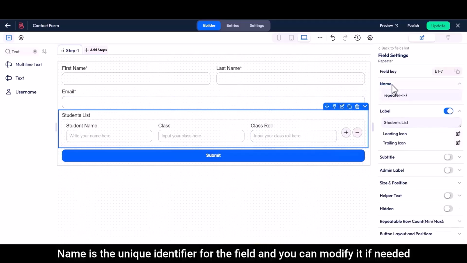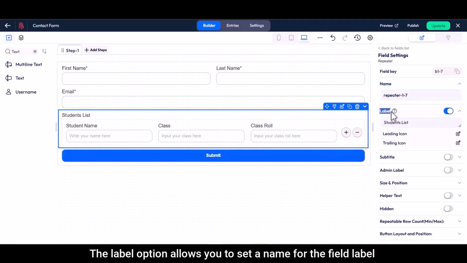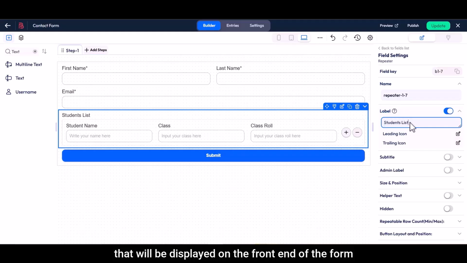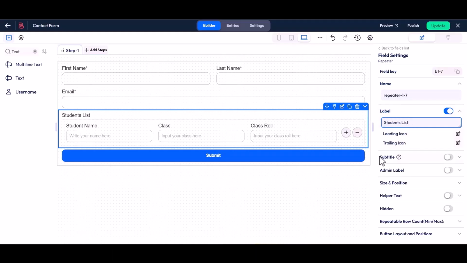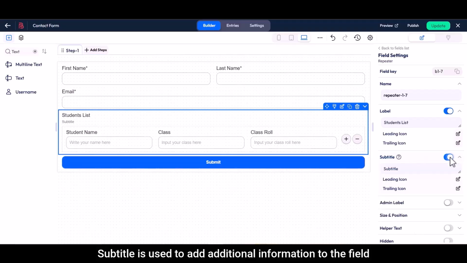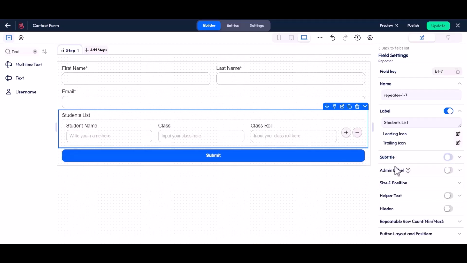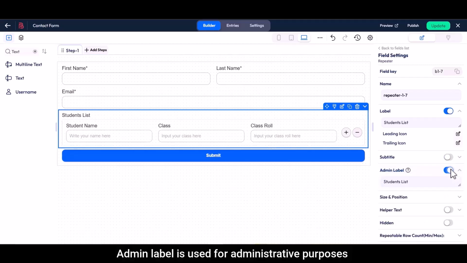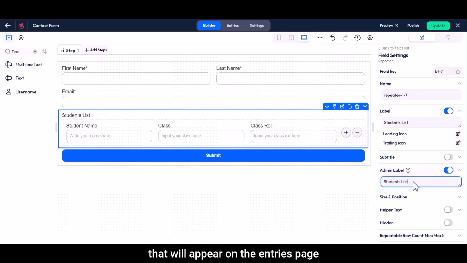Name is the unique identifier for the field, and you can modify it if needed. The label option allows you to set a name for the field label that will be displayed on the front end of the form. Subtitle is used to add additional information to the field. You can also add a subtitle for the repeater field. Admin label is used for administrative purposes and allows administrators to set a label name that will appear on the entries page.